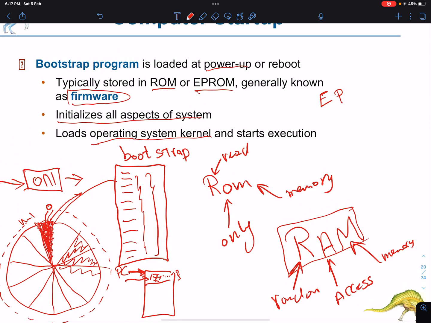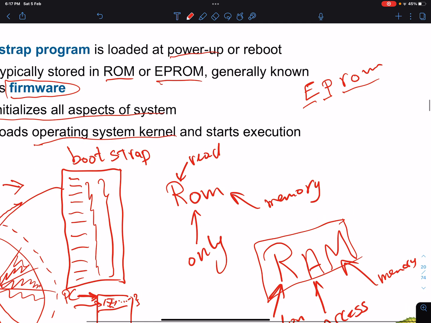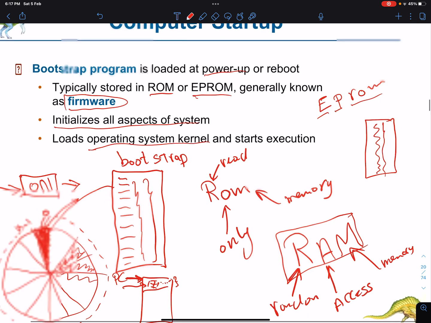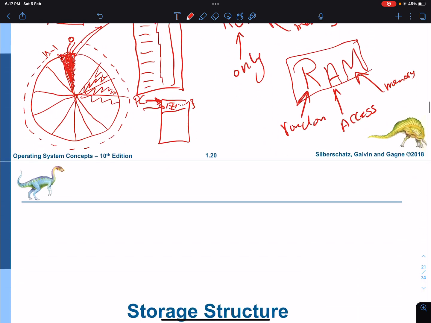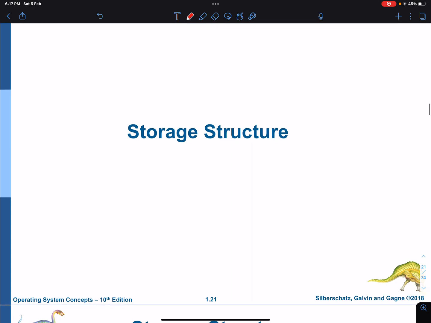So what is EPROM? This is erasable, programmable, read-only memory. So you can literally have a ROM, but then you decide later to erase the contents in it and then reprogram it again. Okay, once you reprogram it, it's permanent, until you decide to erase it again, and so on and so forth. All right, now, storage structure.